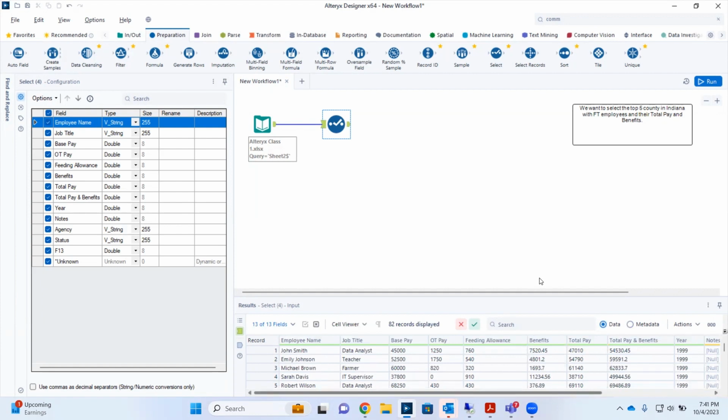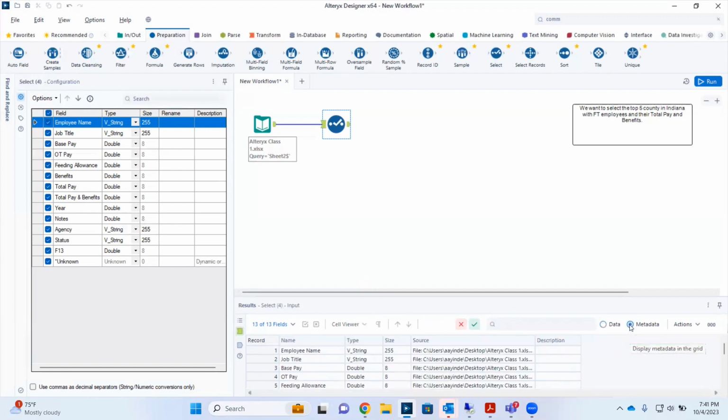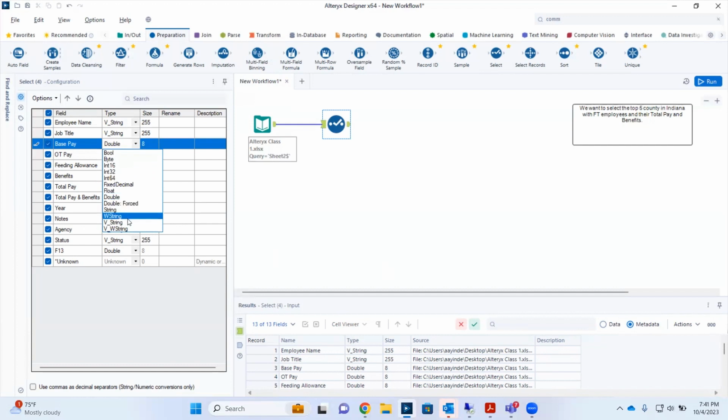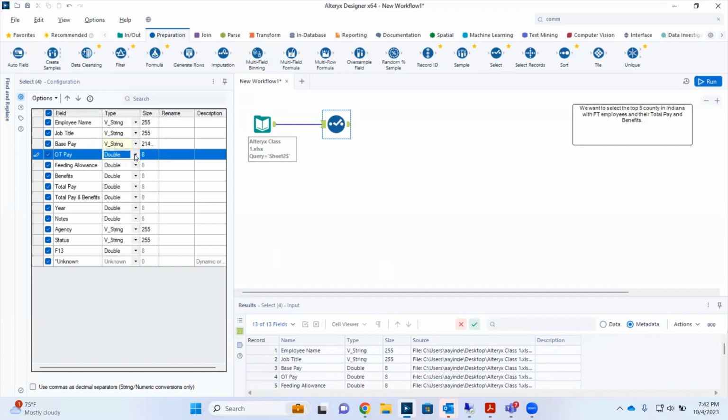Now that we have the employee data, we need to check if the data type is okay. So let's go back to the metadata. The base pay is okay. Let me run something again. I want to keep all of these as string so that I'll be able to show you something.